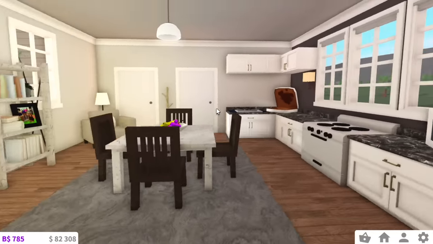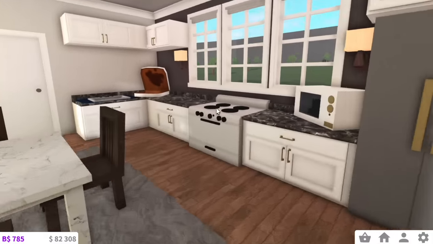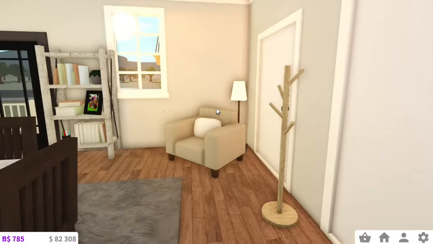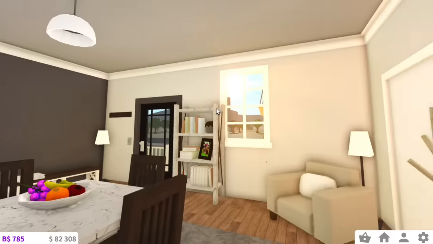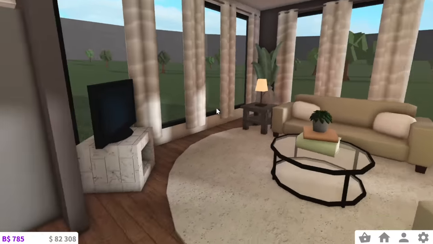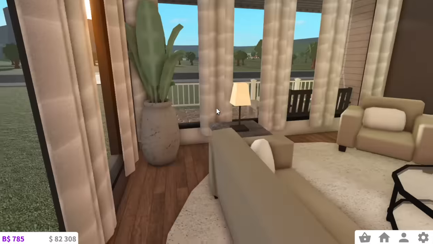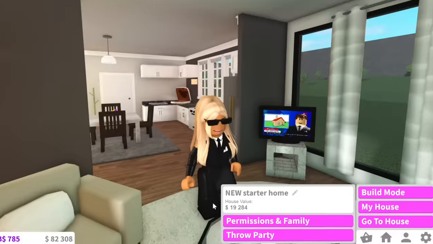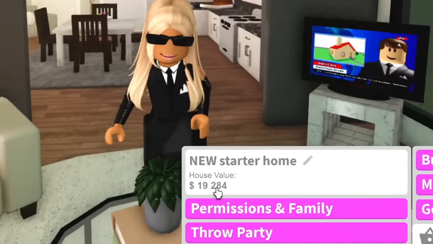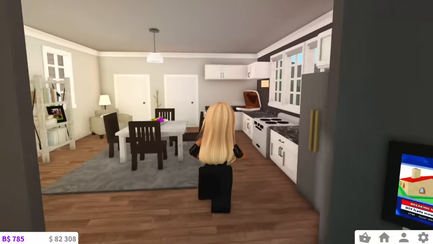You know, not my cup of tea, but I think it's pretty good for a starter home. It has all the essential things you need in a starter home, so not bad. And then over here is the living room. You know what? I actually really like the way this living room turned out. I think it's so cute. That's perfect. The house value comes to 19,284, so rounded off like 20k.